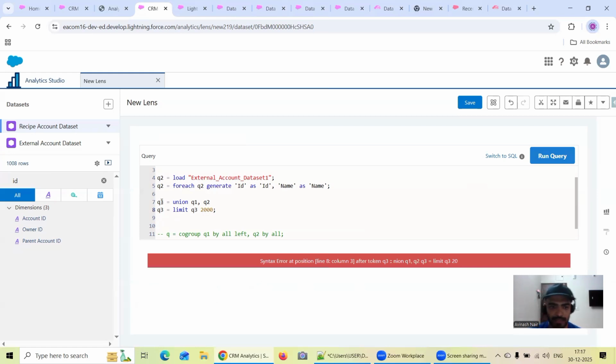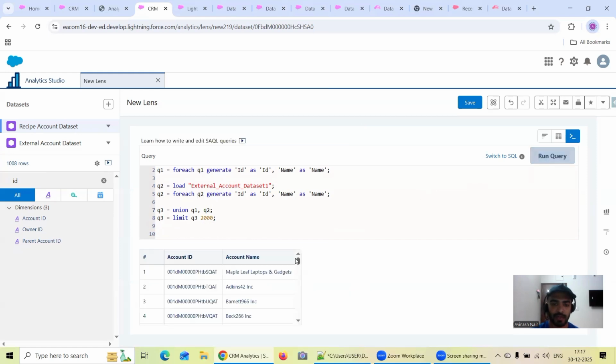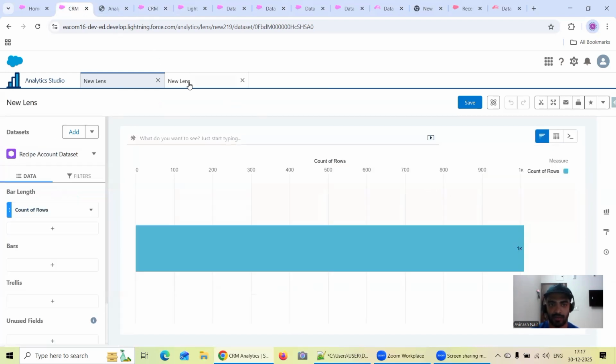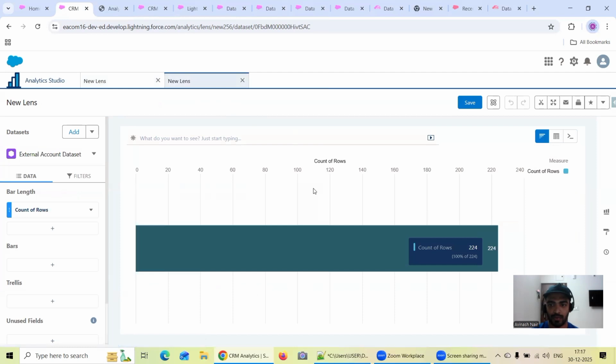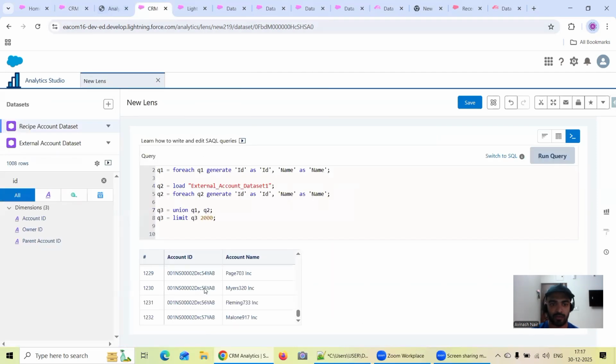So some error is there. It is saying I didn't put a semicolon over here. Now, as you can see, if I scroll down, I am seeing 1232 records. I think that is correct because here we have 224 and here we have 1008. If you add both of them, you will get 1232 records only. So we are able to see the complete records.